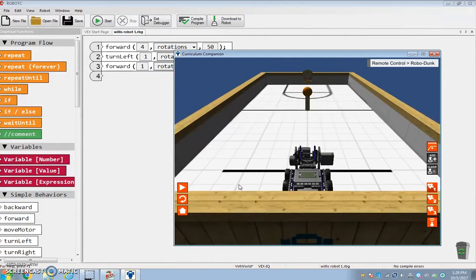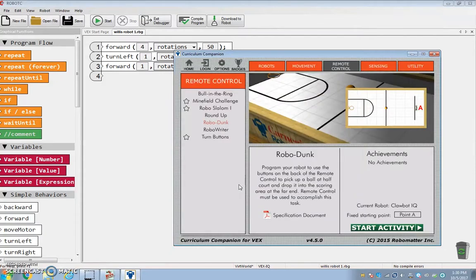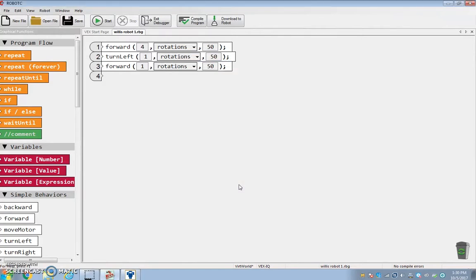Now for Robo Dunk, it is driving straight down the middle, grabbing that basketball, driving it over, and dropping it in the hoop. So you're dunking the basketball as the robot. We're going to be utilizing the arm motor and the claw motor. So the arm motor is motor number 10, and the claw motor is number 11. Over on the left, where we chose the backward and forward options, you see that we have the move motor option right there in the middle.